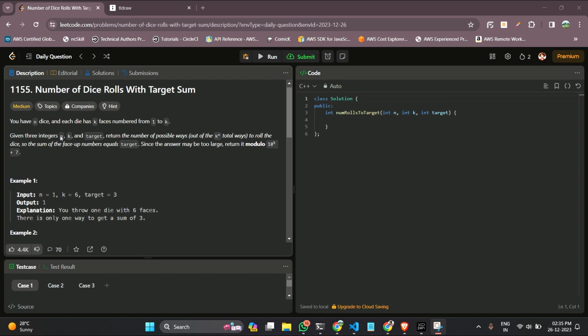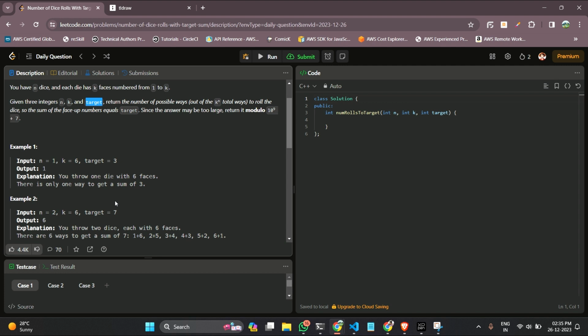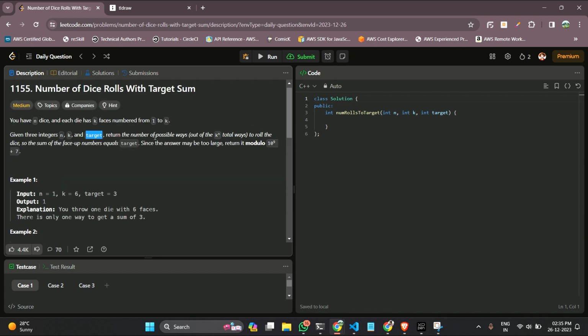So we have given three integers n. N means the dice index or number of dice. K means number of faces on each dice. And target is the sum. Okay. So we are given n, k and target. We need to find the number of possible ways out of k power n total ways so that the sum will be the target. So let's take an example.